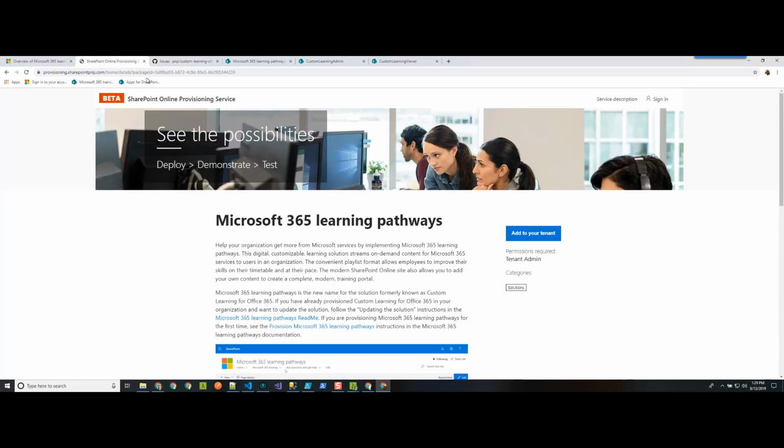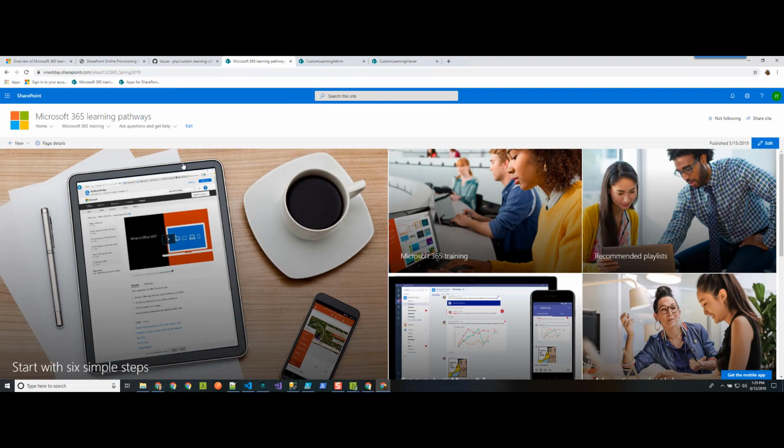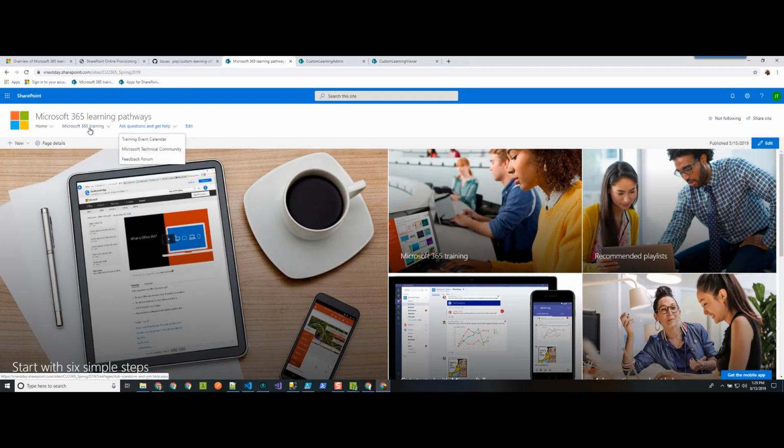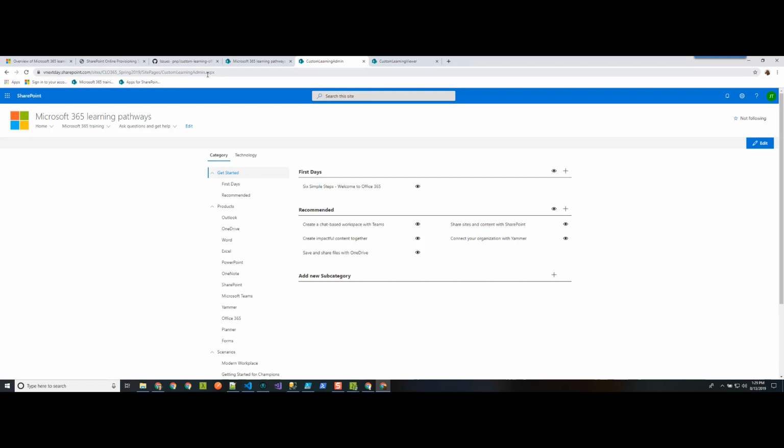If you have any issues using the provisioning service, they have a separate SPDev docs area where you would submit your issues with provisioning. So once you've provisioned the site collection, you get that site collection in your tenant. Here's an example of one where it creates this banner with some nav menuing, and then you would come right to the Microsoft 365 Learning Administration. And that takes you to the Custom Learning Admin page, which is an app part page that has the Learning Pathways Administration web part on it.